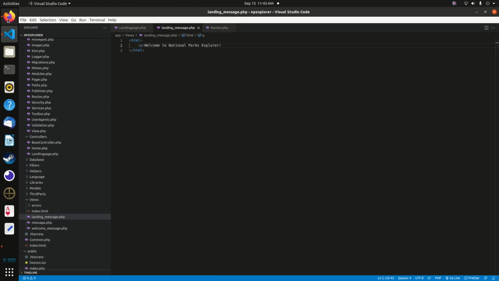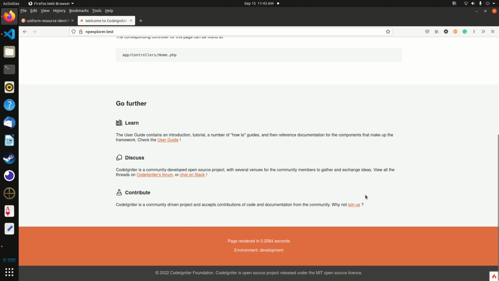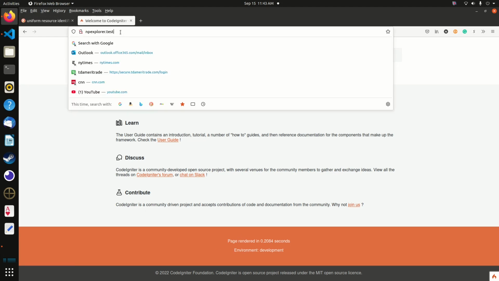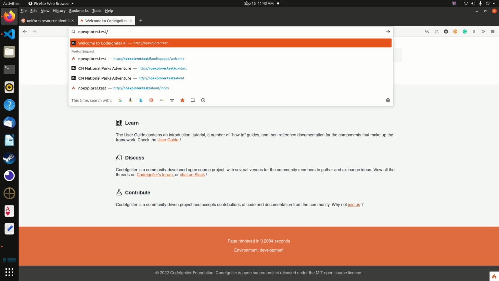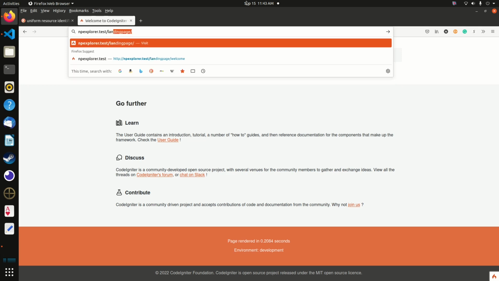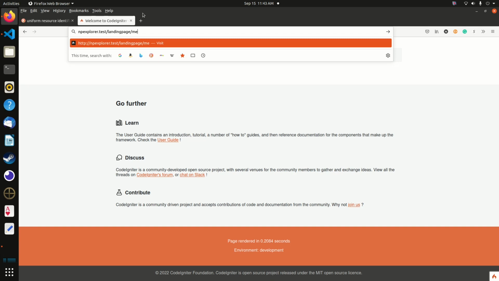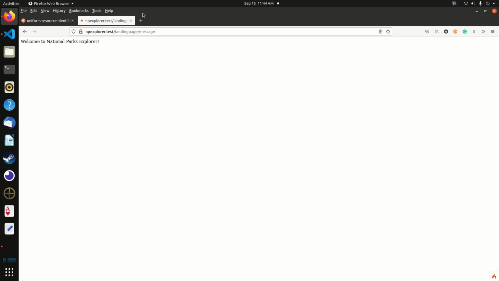All right. So let's go back to the browser. And this is kind of where we left off before here. We correctly got our virtual host. Now, if we want to find the page that we just created, the way to do that is to type in these URI segments. The first one will be the name of the controller, and we've called that landing page. And the next one that we've created is called message, right? Message. So let's hit that and see what we get.